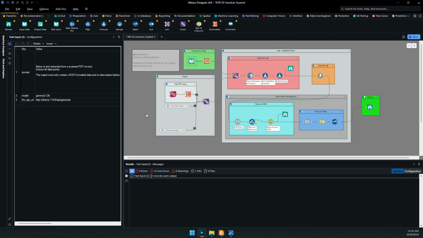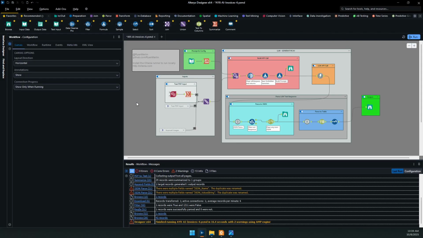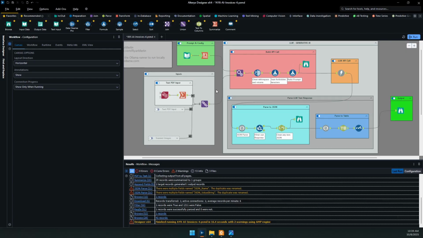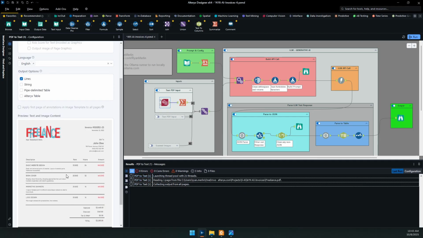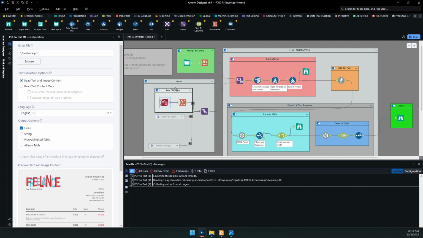All right, so the first step is that we're going to use, this is the Alteryx workflow. This has the entire workflow. Let's take a quick look at what's going to go on here, and then we'll dive into the specific parts. So the first thing is that we're going to actually read in the PDF document, of course. So we're going to use the Alteryx Intelligence Suite tools to do that. In this case, we're going to see the freelance document right here.